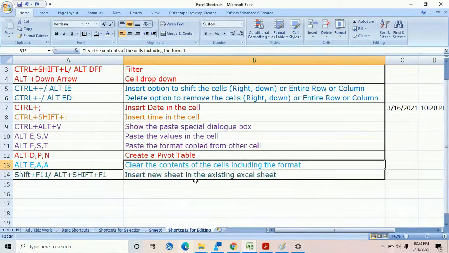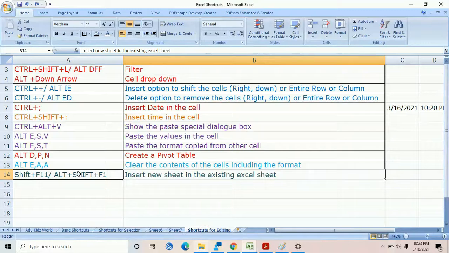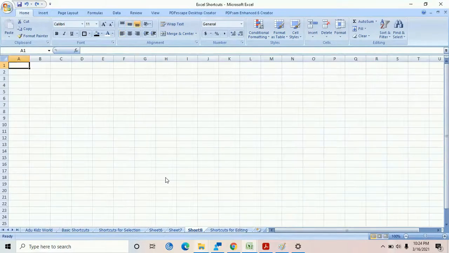The last one I've tried to put over here is to insert a new sheet in the existing Excel sheet. Suppose this is my existing Excel sheet and I want to insert a new sheet. There are two options of the shortcuts. One is Shift plus F11. Now see, another sheet 7 has got created, and the other option that I have is Alt Shift and F1. Now see, another sheet has also got created.